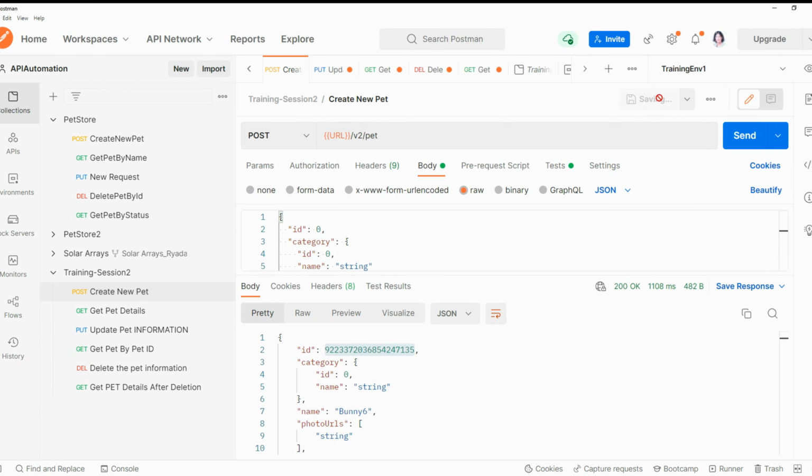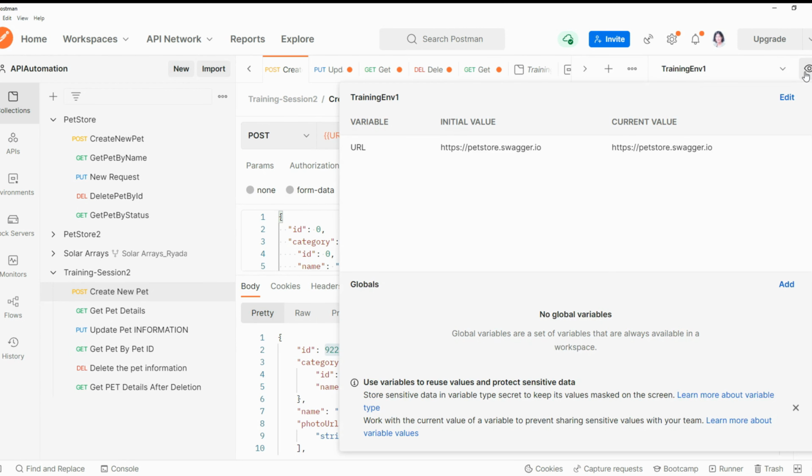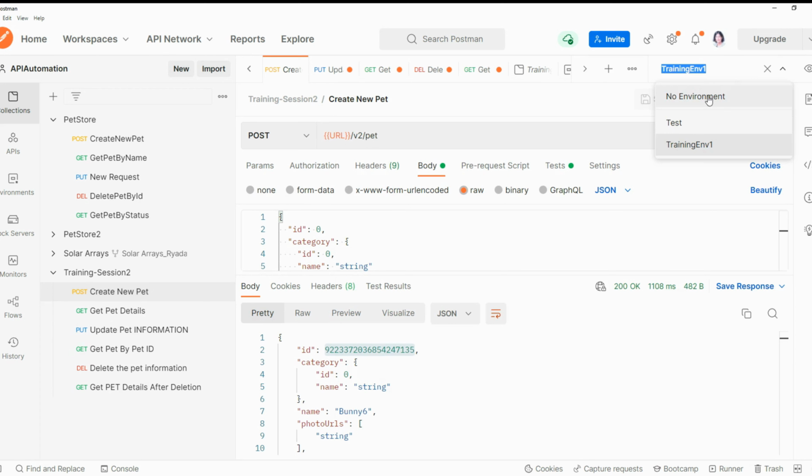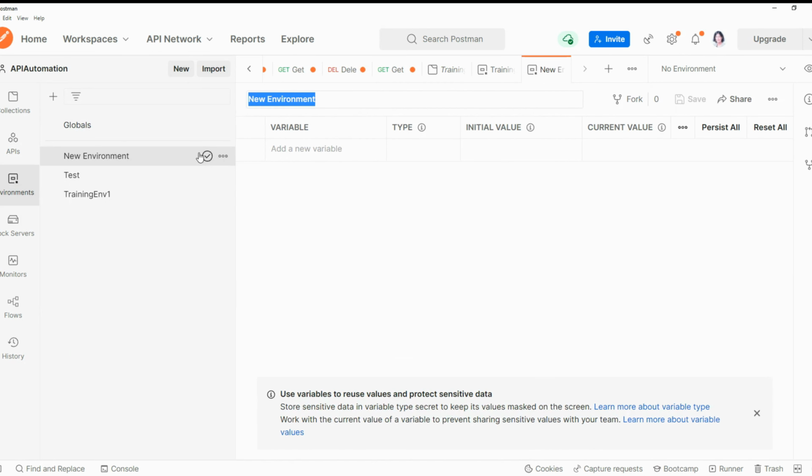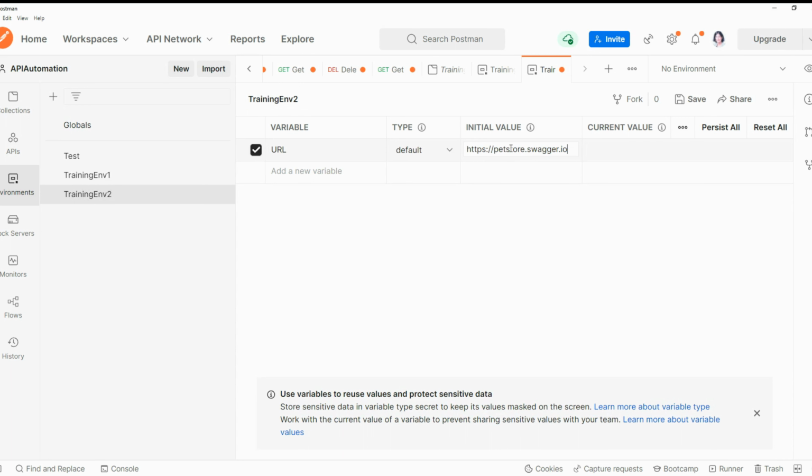Let me save it. Okay, I can't create from here, I can go from here as well. You can click on plus, and then you can define your new environment as, say, training environment 2, right? And you define your URL, and then it could be a different URL, right? It could be like a pet store one, and the current value is like this.